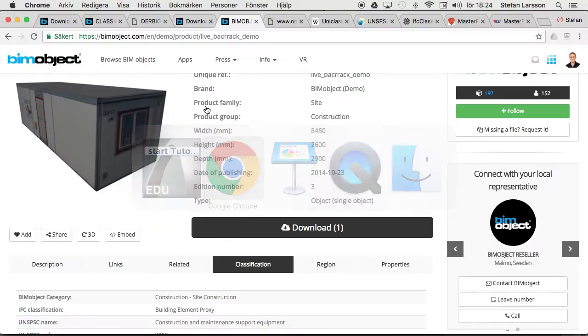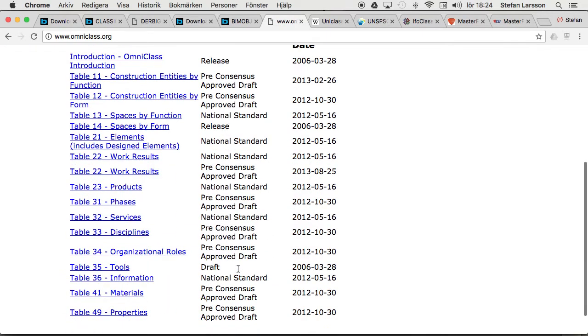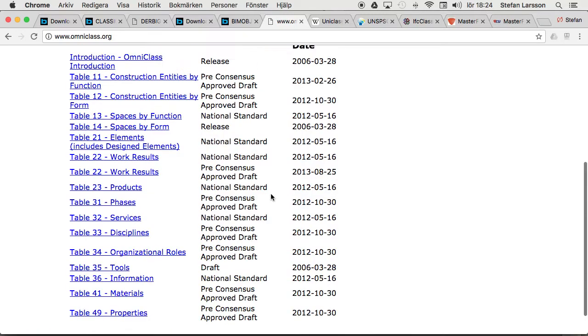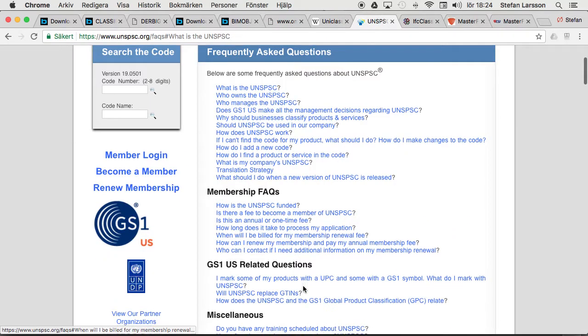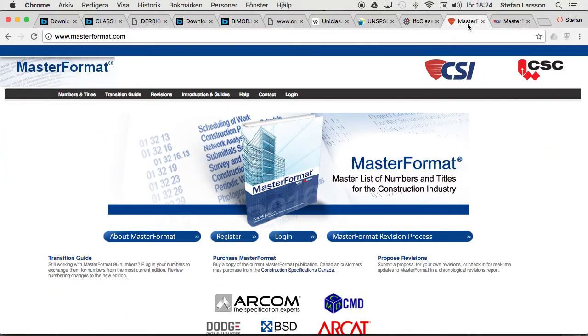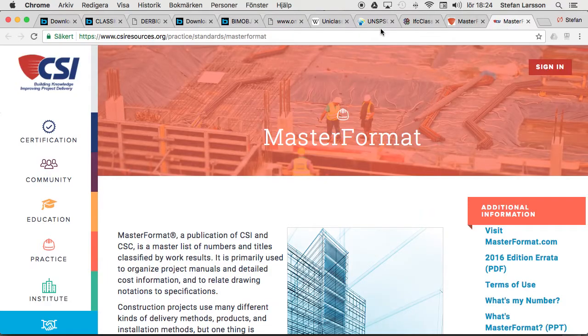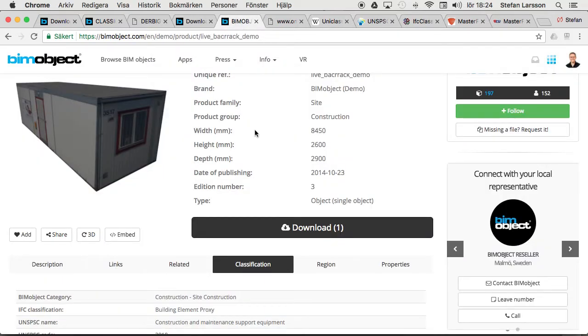So going back, just to have a quick look at how complex it is for building product manufacturers to keep up to date with all these different classification systems. Just for Omniclass, downloading a class will download a big zip file. You have to look through other systems. Uniclass, the same. UNSPC, it's a very big database. IFC is quite easy actually, and then you have Masterformat and so on. So it's a lot of different sites to try to figure out how this works.